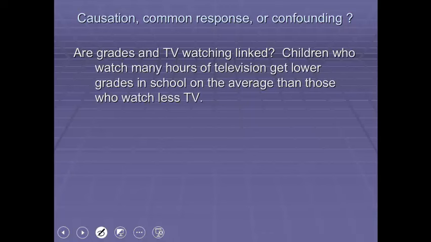Our grades in TV watching link. Children who watch many hours of TV get lower grades. So does more TV cause lower grades?